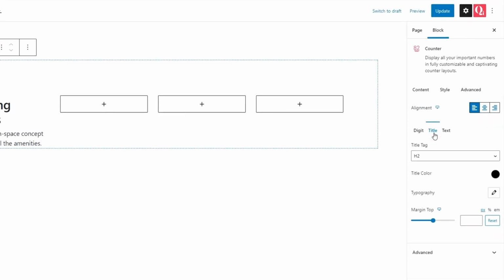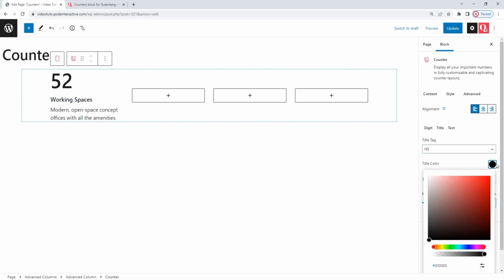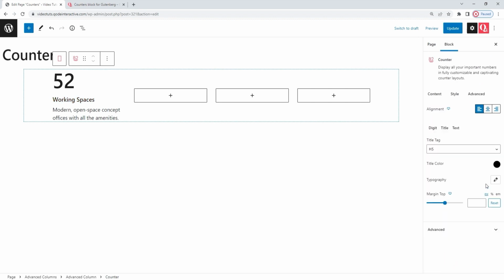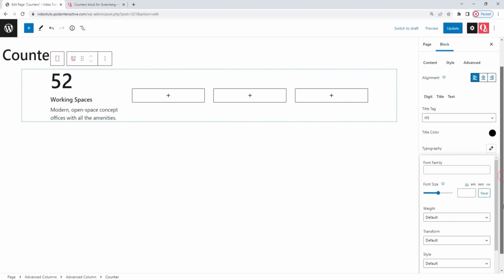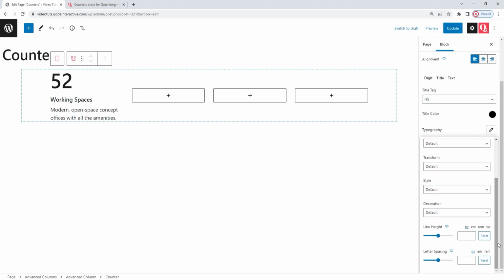The first option here is for changing the title tag. The default setting is H2, but I'll switch mine to H5. Alright. Then we have the title color option, if we want to change the color of the title text. I'm going to keep mine set to default to match the number. And under that, we have the bundle of typography options that apply to the title text. If we examine them, we can see they are the same as the ones we've had in the Digit sub-tab, so I don't think there's any need to go over them again.